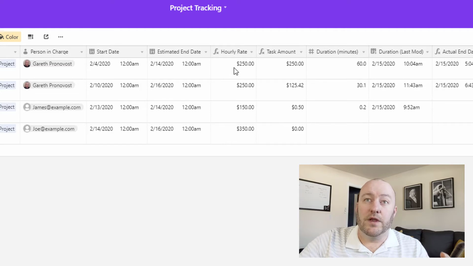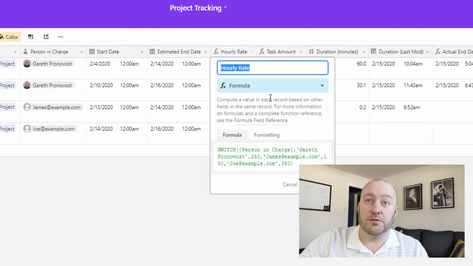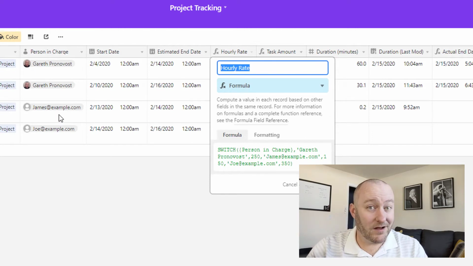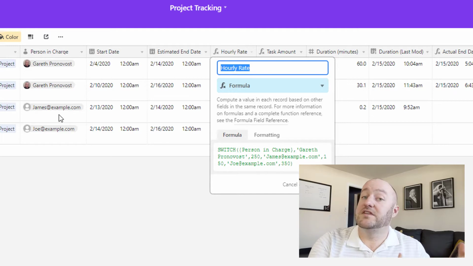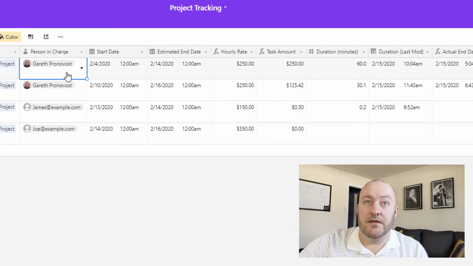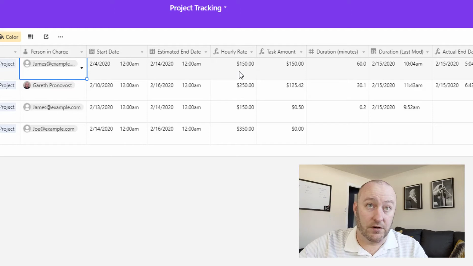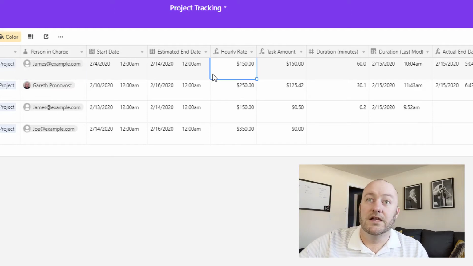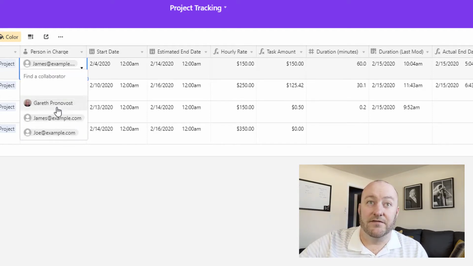But at a high level, we also have a different hourly rate per person. I've built a little switch formula here that's looking at the person in charge, and it's saying, well, depending on who's in charge of this project, we have a different hourly rate associated with each person. And so by changing this person in charge, we also get an instant update on that hourly rate. Okay, so that's that level.